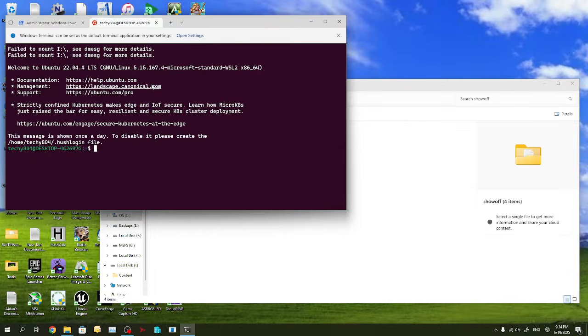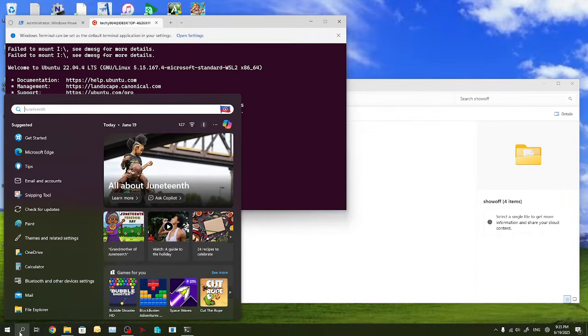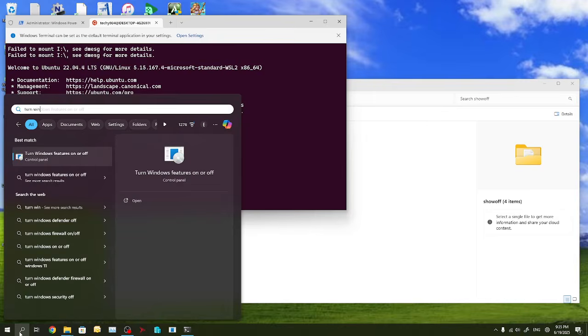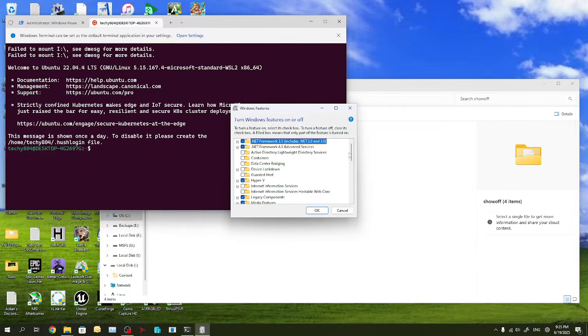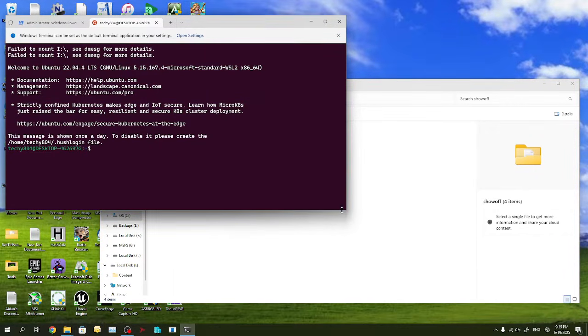One thing you need to install before you start is you need to turn on Windows Subsystem for Linux. Now you can find that by pressing your little search bar and searching up turn Windows features on and off, and then scrolling down to Windows Subsystem for Linux. Check that, hitting OK, and then you could just search the Microsoft Store for the Ubuntu distro.